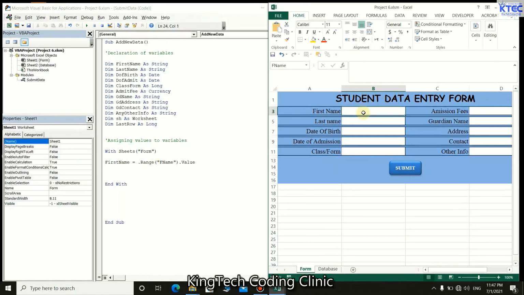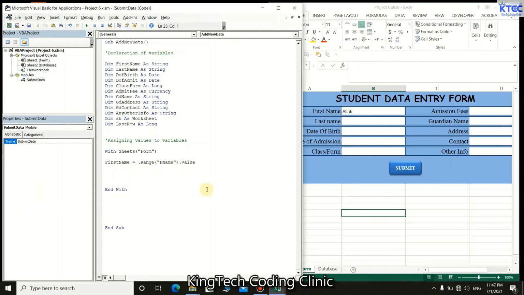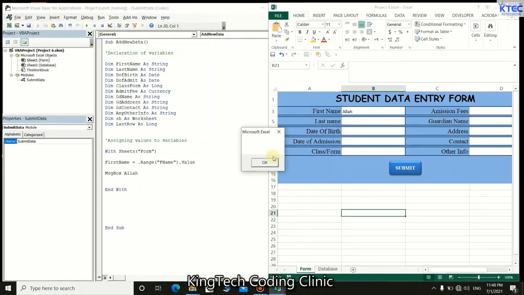For example, I cited this example several times. Now this shouldn't be a problem. So I would say Allah. Perfect. And I'll come here. I want to return what is here. I want to store it in this first name. So right now, Allah is already stored here because this range dot value is what is stored inside first name. So if I call this message box and I say Allah and I run it, I should receive Allah as my prompt.